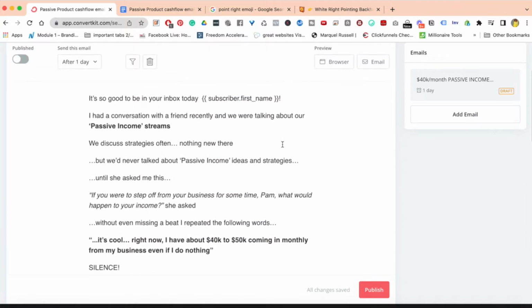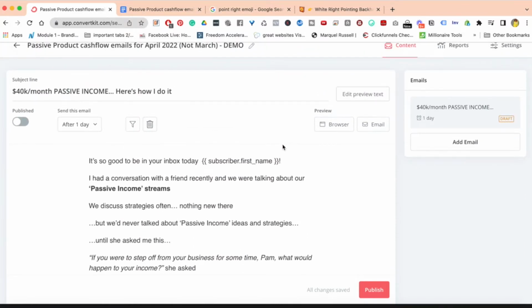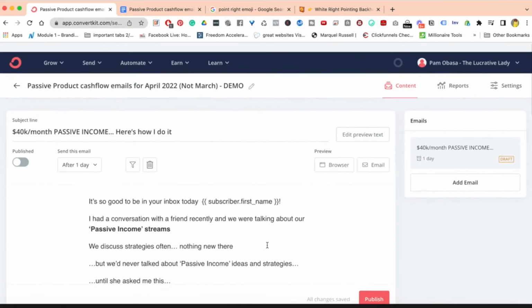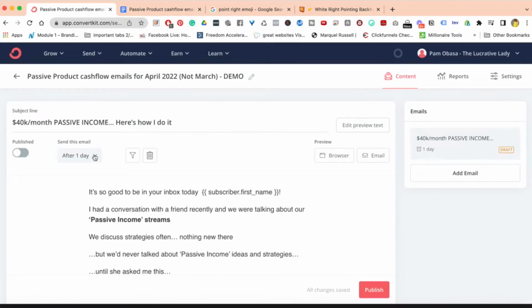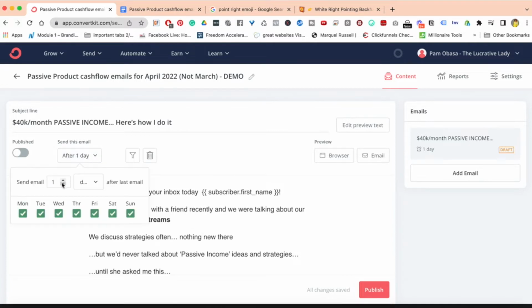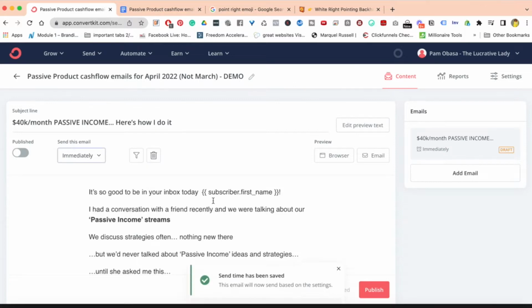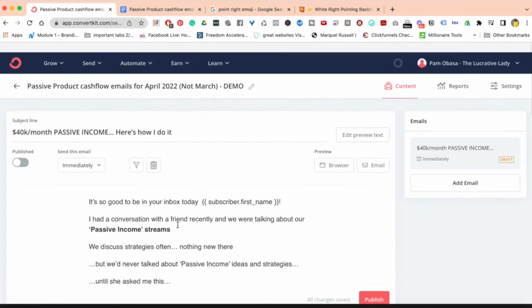I'm not going to be sending this out because this is for demo purposes, but if you were going to send this out, you'd read your email once more. You then check the date. So for example, if this is the first in the sequence, you might want it to be sent immediately. So I'm going to put 0 over here. This is the first email that they're going to receive.